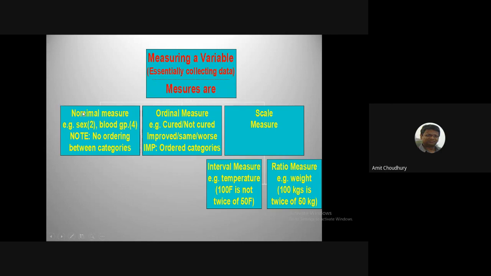Now, what is a nominal measure or a nominal variable? Basically, any variable which collects data in terms of categories. I've given an example here, gender or sex. Usually we are used to two of these, male and female. These days you have a third category, transgender. But broadly, most of us classify ourselves either as a male or a female, right? So that is why in the brackets I wrote two. I have given another example here, blood group. So you have A, B, AB, and O.